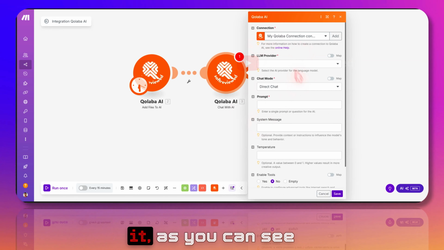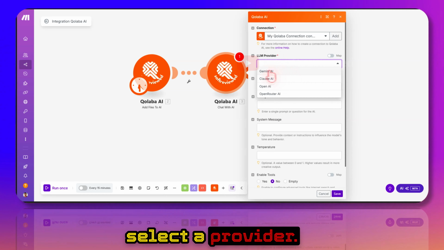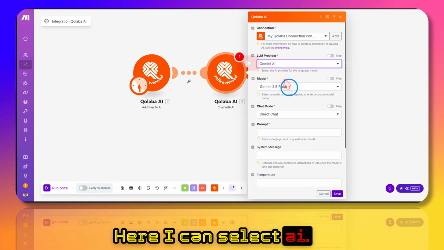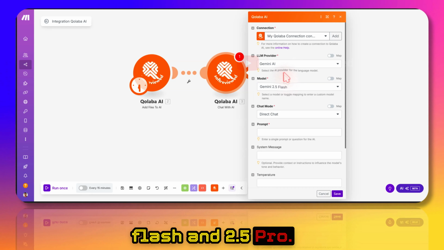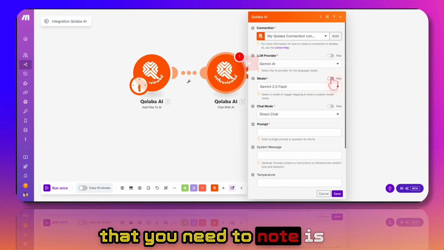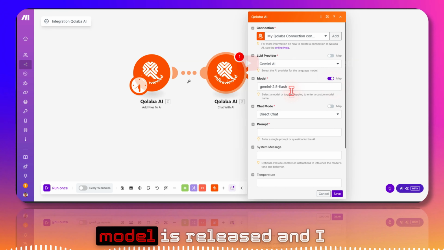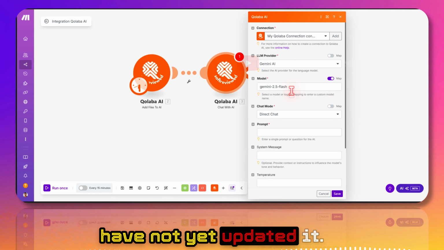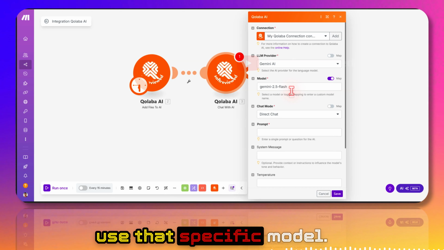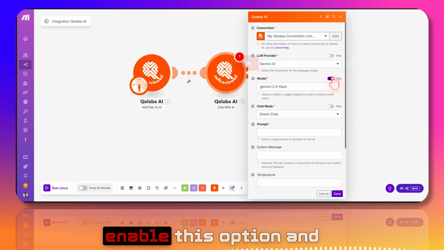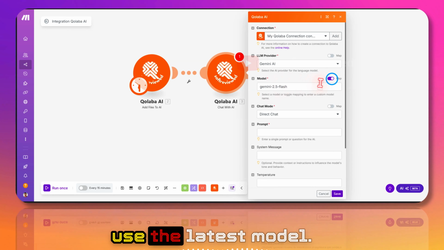Now, when you open it, as you can see, first you need to select a provider. Here I can select Gemini AI, and we have 2.5 Flash and 2.5 Pro. The important thing that you need to note is that you should only enable this map function if a new model is released and I have not yet updated it. And if you are in a hurry and want to use that specific model, then you need to enable this option and paste that model name here so that you can use the latest model.